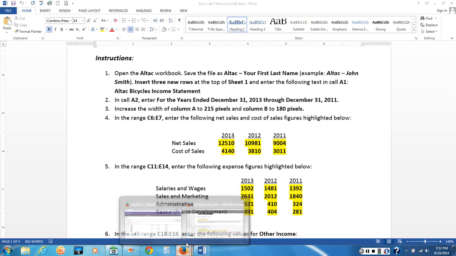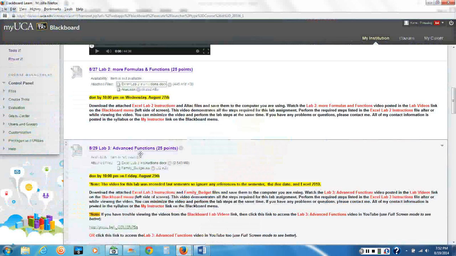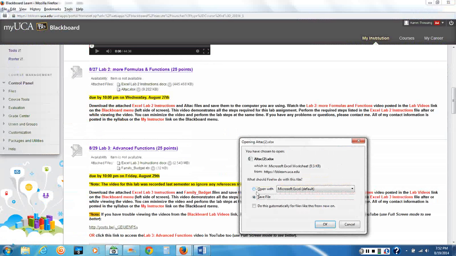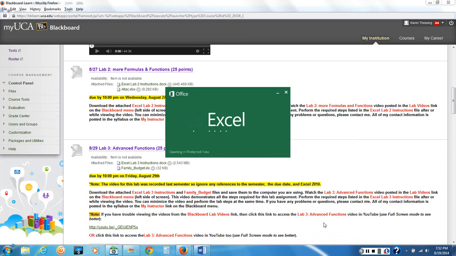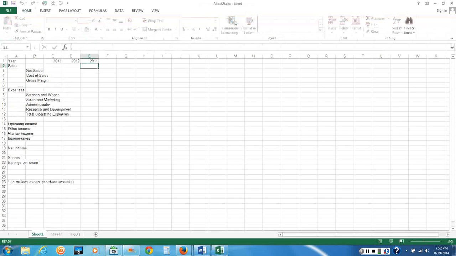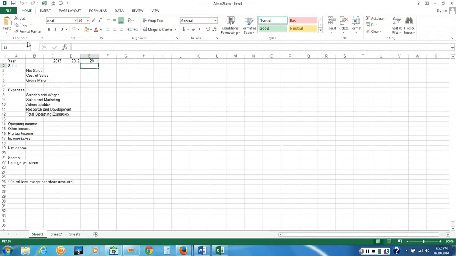So I'm going to go back here to the assignment, and here it said download the Excel Lab 2 instructions and Altic files. I didn't download the Altic, so I'm going to now click on Altic. I'm going to save this file. Well, I can open it. Let's open it. And then after I open it, I'm going to save it to my desktop. So it's open. Make sure you enable editing so you can change anything in it.